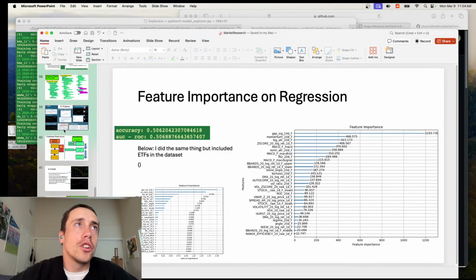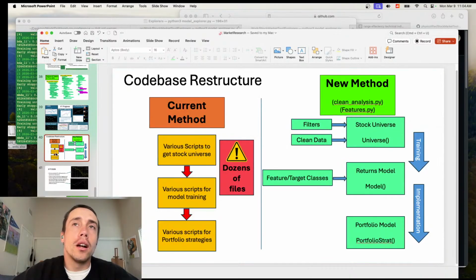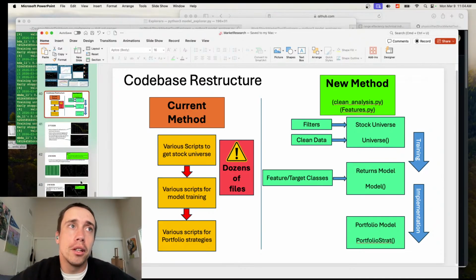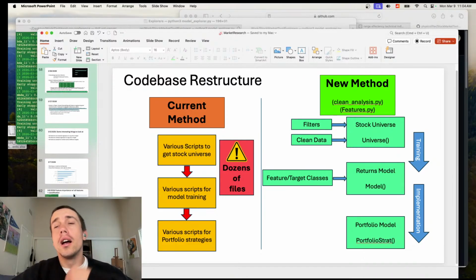I showed this at the beginning of the stream, but this is the work I did on the first version of this. And I got a model to work, but it was a really fragile model. And so I spent basically all of February cleaning up the code base so that I could do this more rapidly. I finally got that done, and now I'm going through it more rapidly.